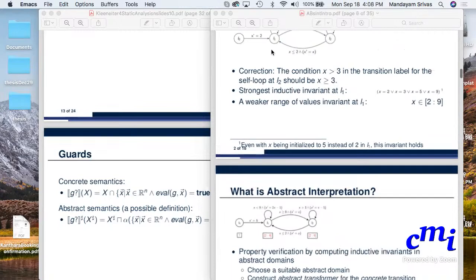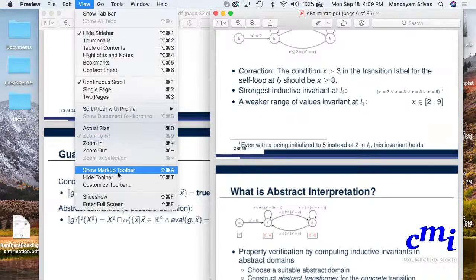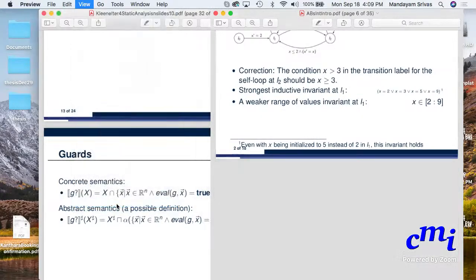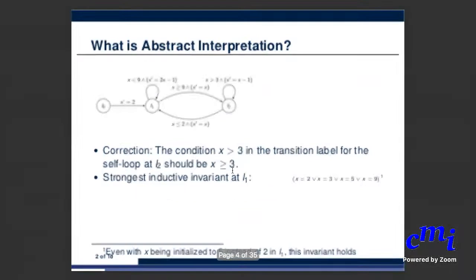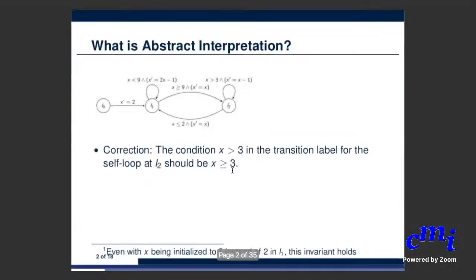Okay, here is another example that I'll show you. Okay, here's an example with a loop.